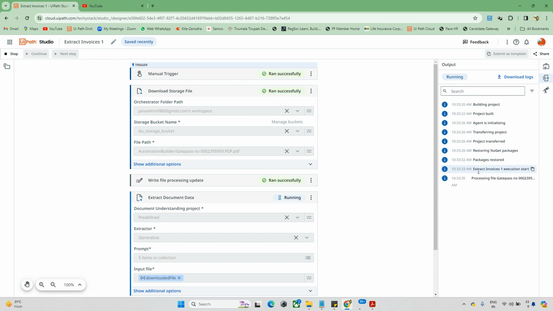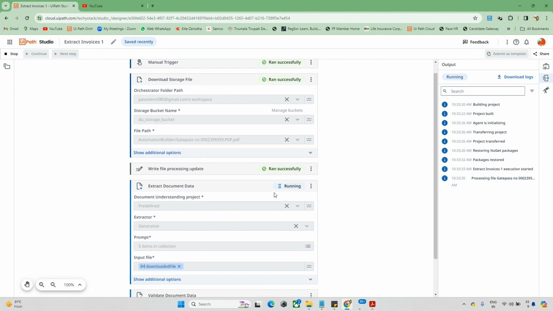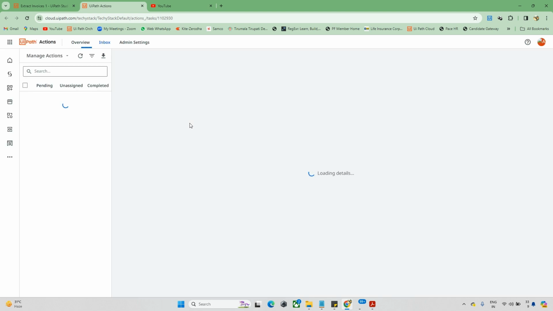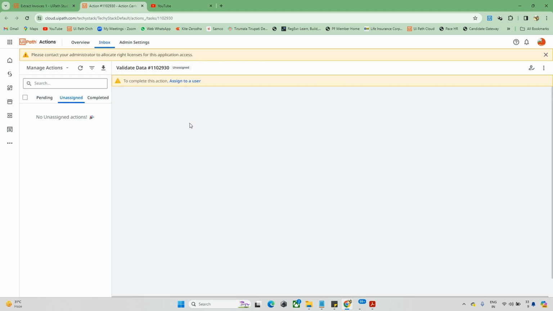Now it's come to the extract invoices. Now it's extracting. It will take some time. Once it is extracted successfully, we can see one pop-up appear here. That is nothing but validating those invoices. So you can see this, open in Action Center. In open in Action Center, what happens? The invoice has been generated. Now we want to check whether that invoice has extracted the correct data or not.